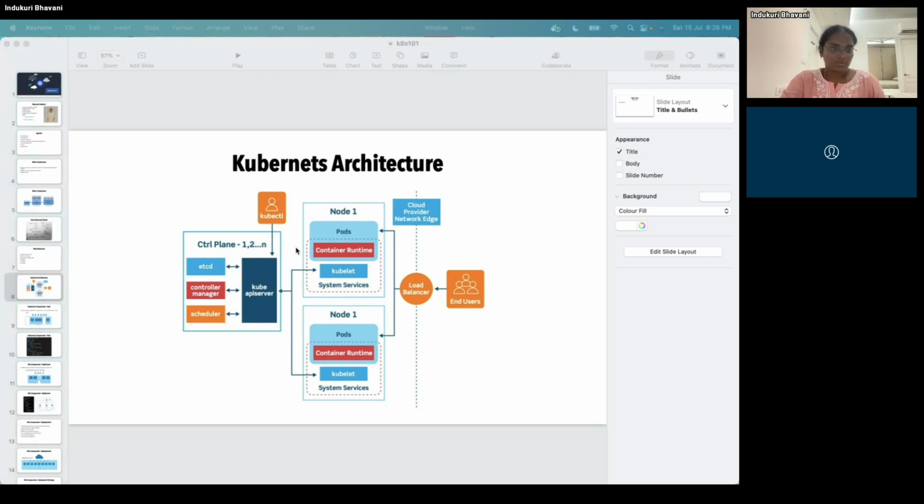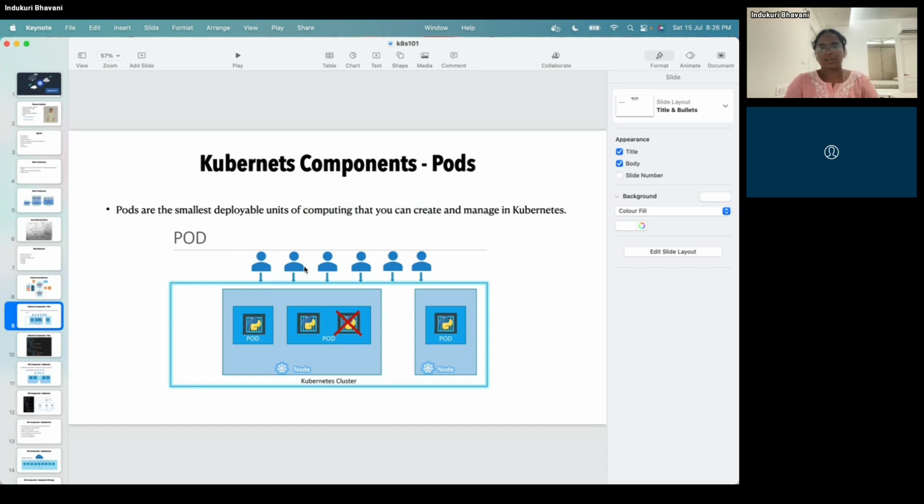So let me go to the components of Kubernetes. I mentioned these things, right? Pod, deployment, and services. So let's get to know about these in detail.